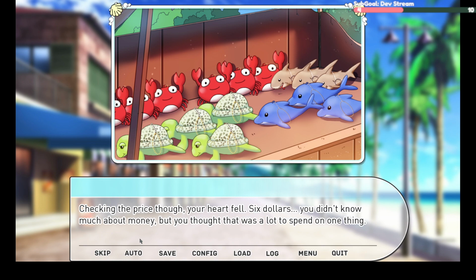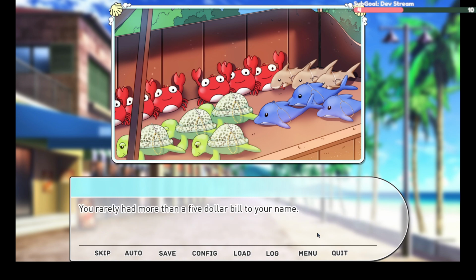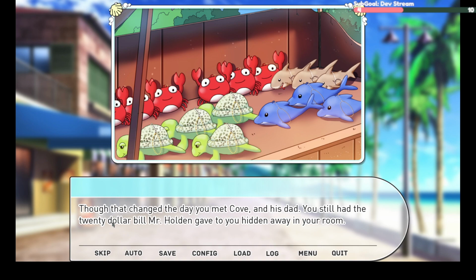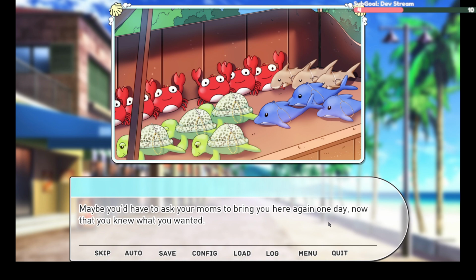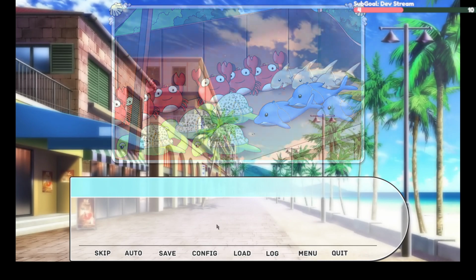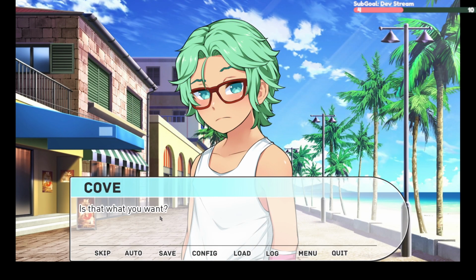$6. You didn't know much about money, but you thought that was a lot to spend on one thing. You rarely had more than a $5 bill to your name. Though that changed the day you met Cove and his dad. You still had the $20 bill Mr. Holden gave to you hidden away in your room. It was a grand sum of money, but you couldn't spend something that was at home instead of in your pocket. Maybe you'd have to ask your moms to bring you here again one day, now that you knew what you wanted.